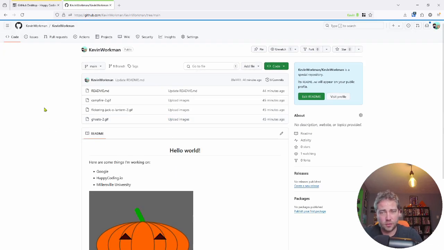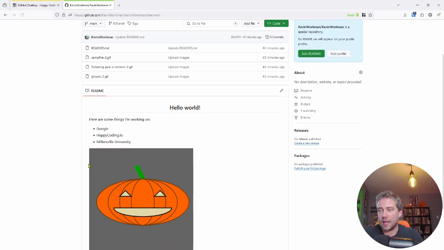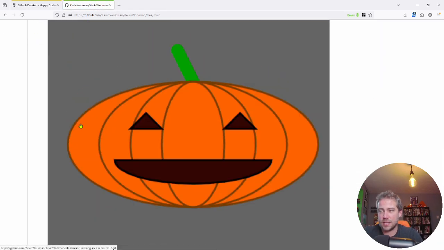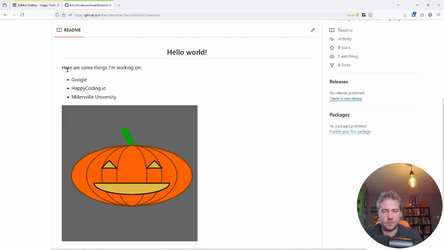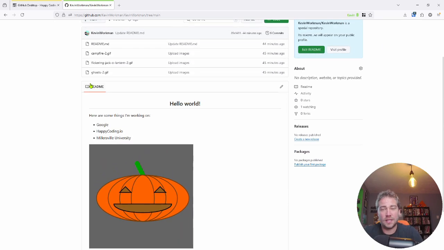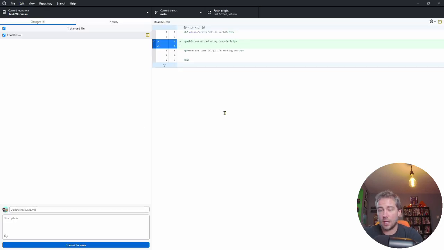But that was only on my local machine. It's only on my local file system. So if I hit refresh here, I don't see my change. I don't see "this was edited on my local computer" because I haven't yet pushed that. No one else can see my change. So if I go back to GitHub Desktop, I can upload my change.